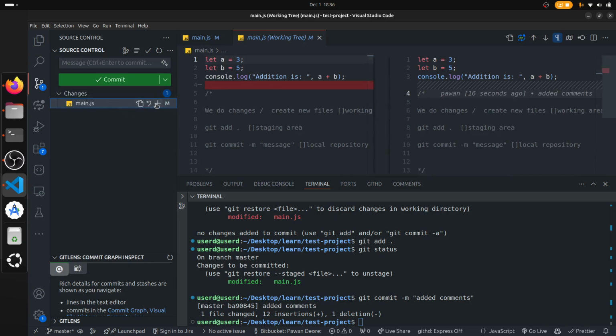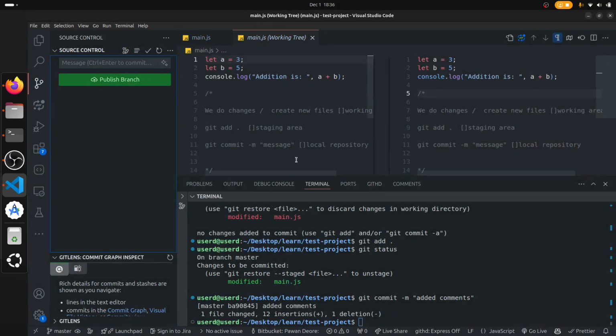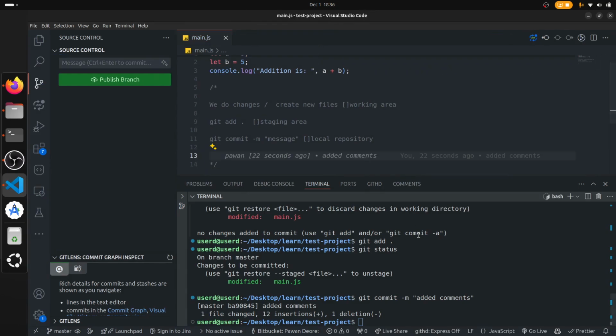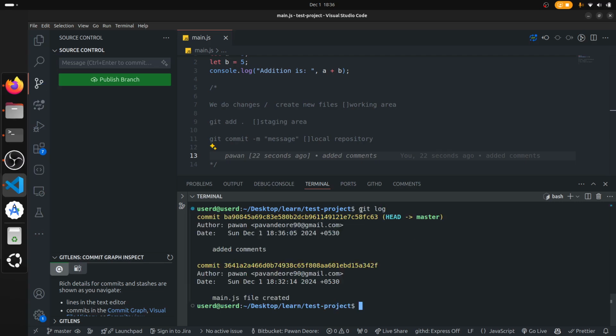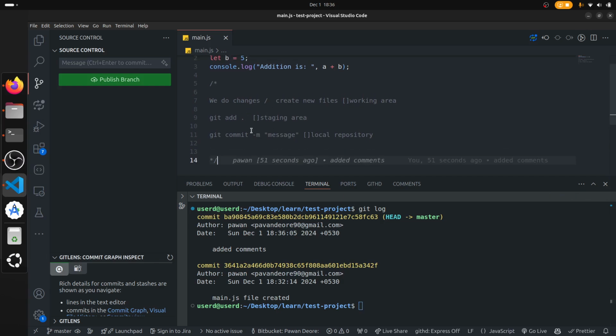There's some unnecessary change, let's discard it. Okay, I will clear and then I will type git log to see the history of this project. First we created the main.js file, and then the second commit is added comments. So Pawan did the change, I mean I did the change. If some other user had done the change, it will show their name and whatever changes they did in the comment. Okay, now this is a pretty standard flow if you are working, right?